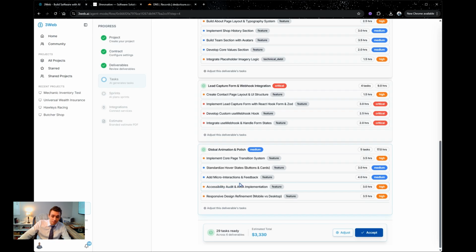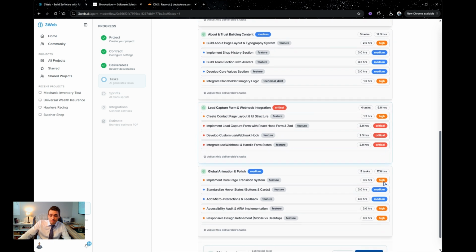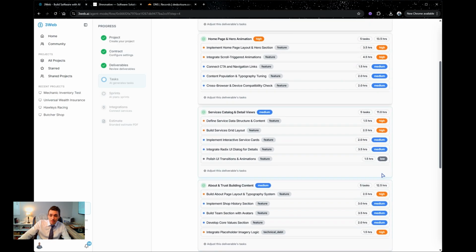So like, for example, we can see here on the polished side, it's planning in an accessibility audit, right? It's making sure things are responsive. It's going to account for everything that you need it to do. So we're going through, everything looks pretty awesome, right? We got an appropriate amount of hours for stuff.